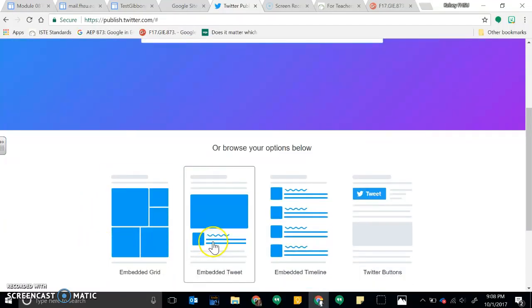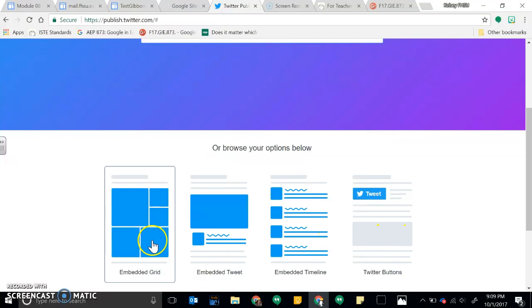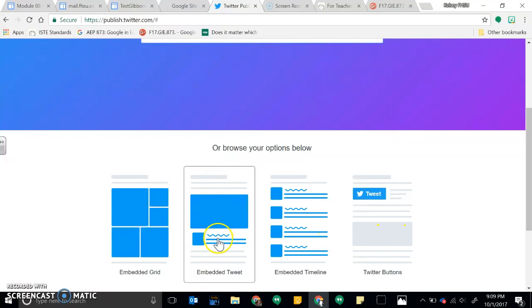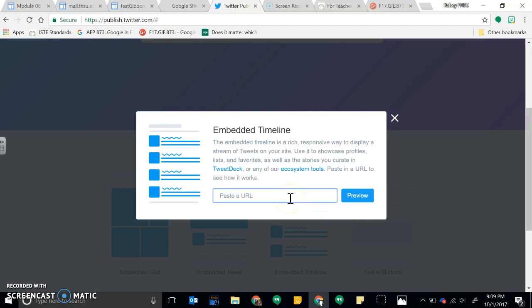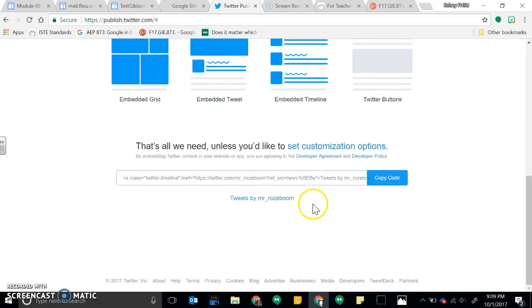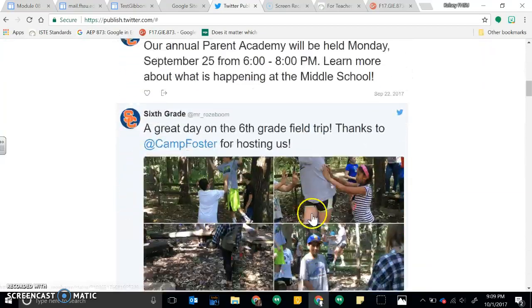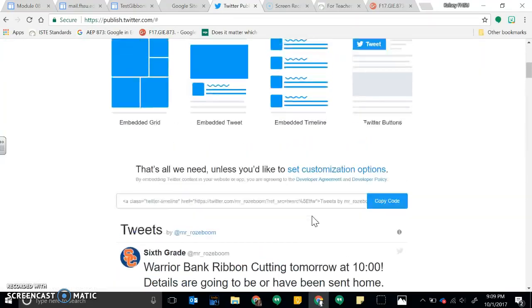And then you can click which kind of feed you would like. So you can have all the pictures, you can have a variety, or you can just do the timeline or Twitter buttons. So I'm just going to do the timeline. And then you're also going to paste that URL again here. And then it will show you the preview down below. So this is what it would look like once you put it onto your Google site.